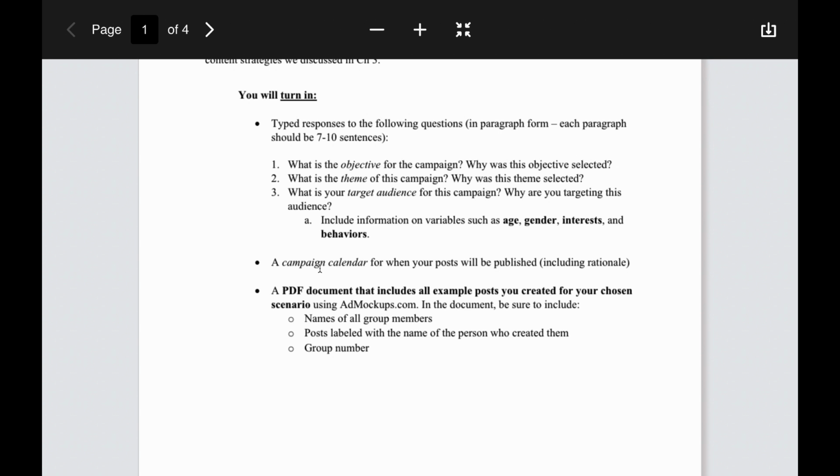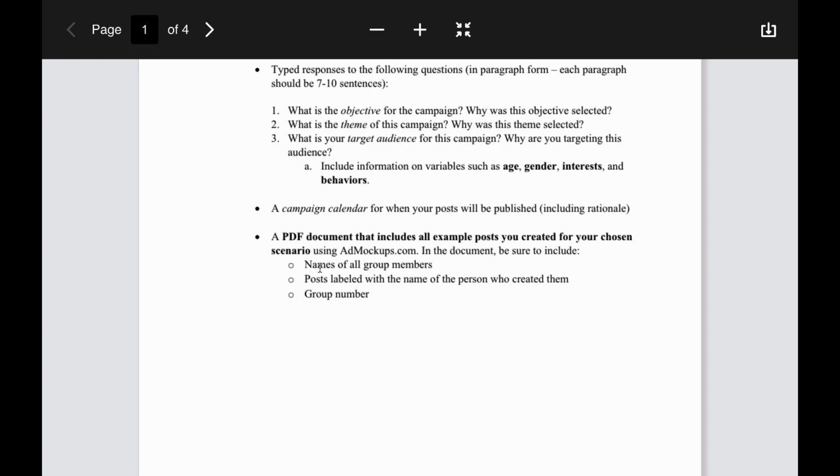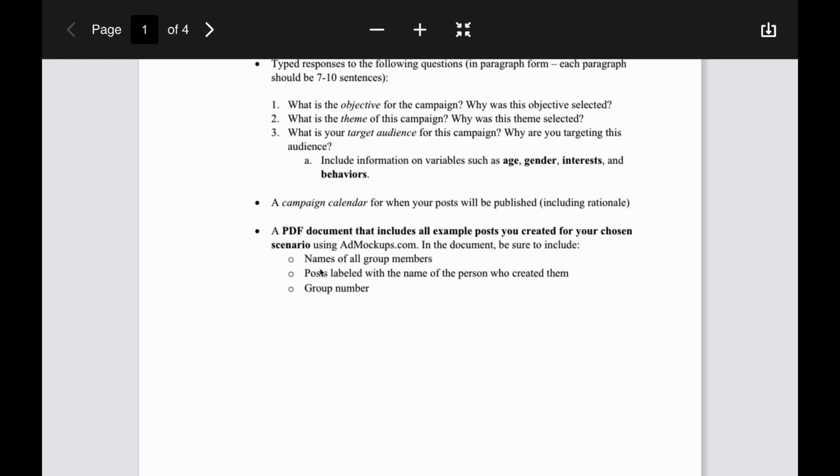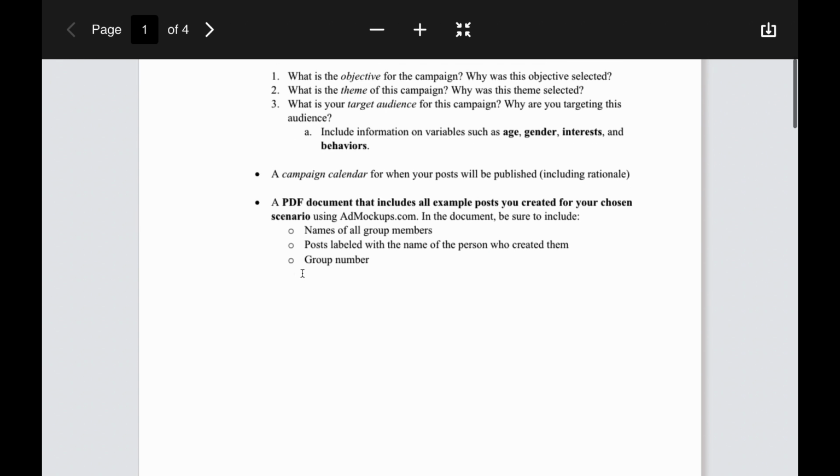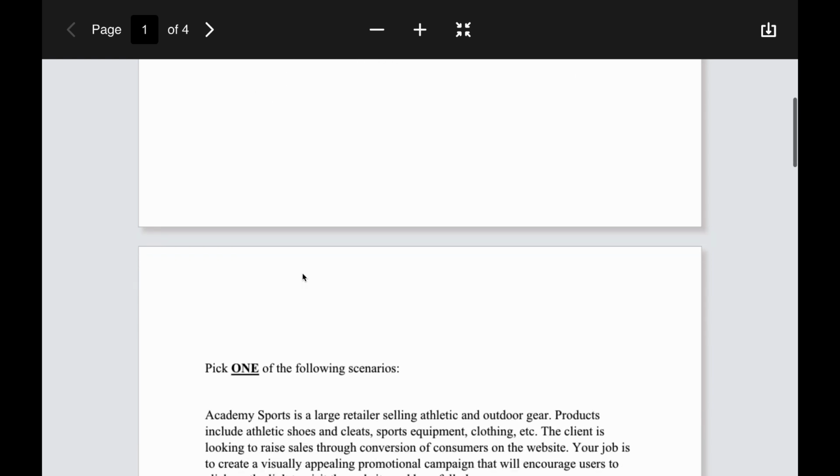We've discussed campaign calendars quite a bit, and you guys have seen what they look like in your simulation. So I want you all to create a campaign calendar for when you're going to publish your posts. And I want you to add a column into that campaign calendar that explains why you chose to schedule a post on a certain day and time. And then finally, you're going to turn in, again, all of the assets that you have created. Make sure you have your group members all listed on every document that you submit, as well as the posts labeled with the name of the person who created them and your group number. Okay? So those are your deliverables.